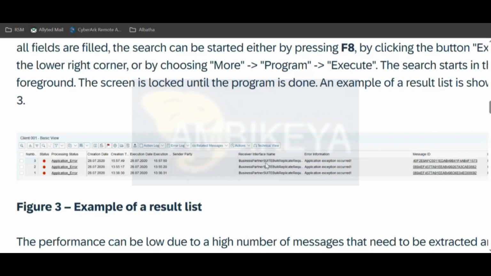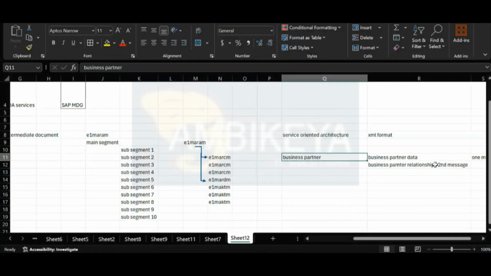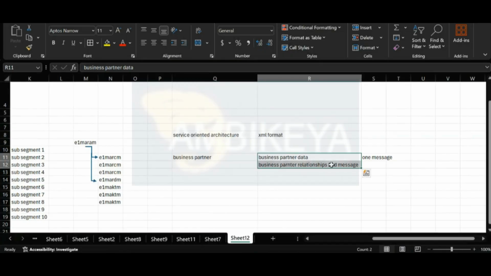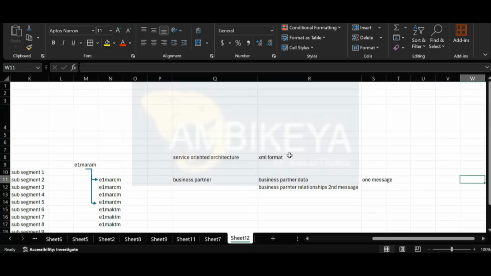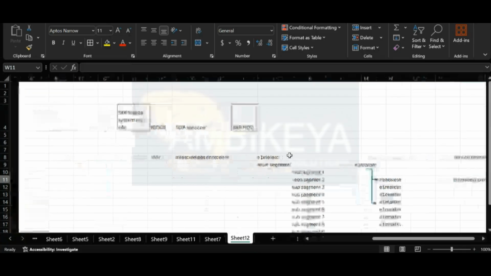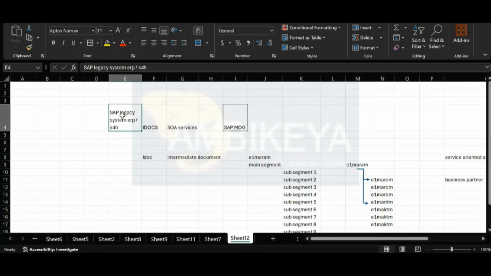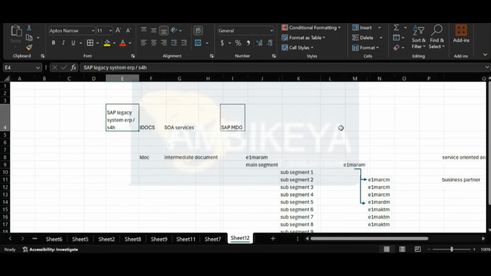If you read this, you can see that the bulk replication will carry the business partner data, and the business partner relationships will be the other message. So these two messages get into the other system. Once the data is created, that system, like if we take the example of this legacy system, once the data is successfully created, it will send a confirmation message.